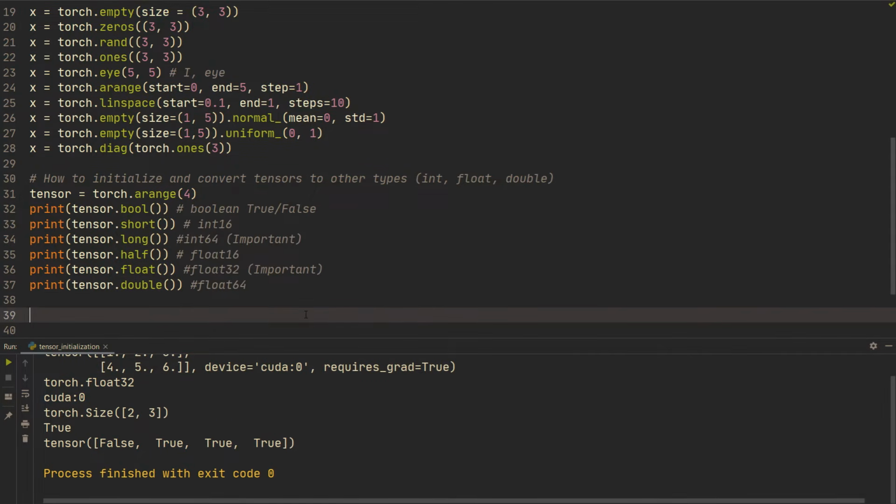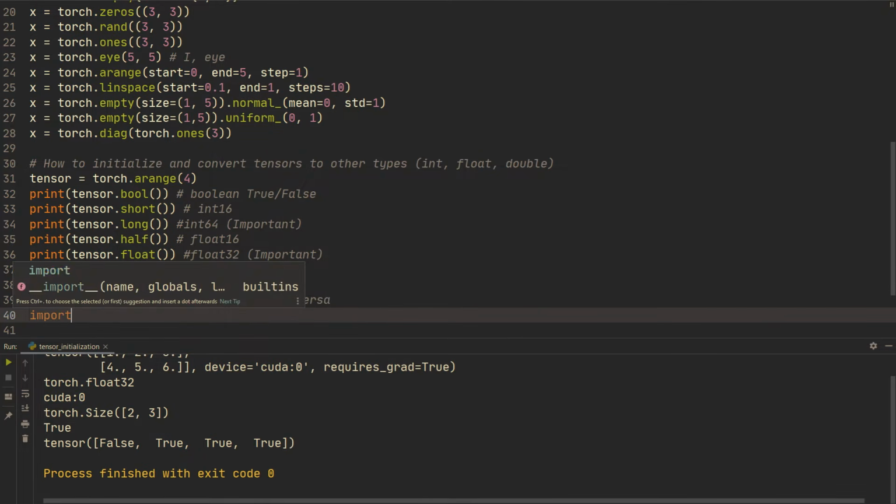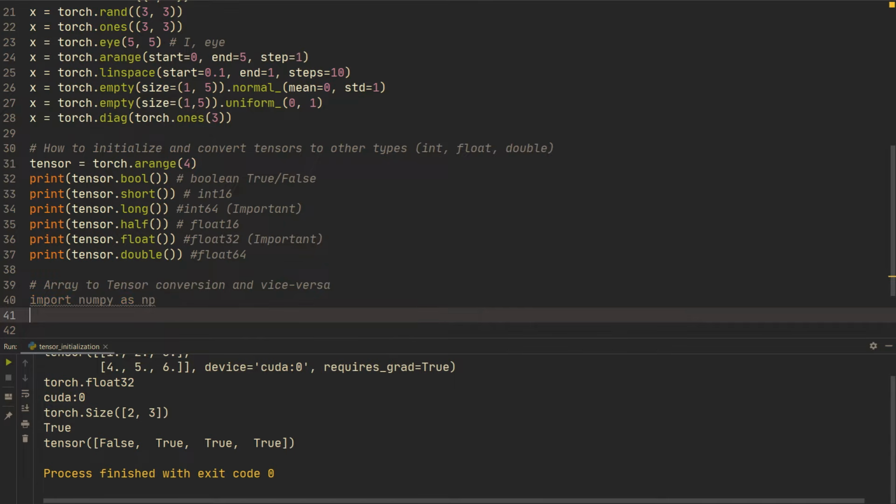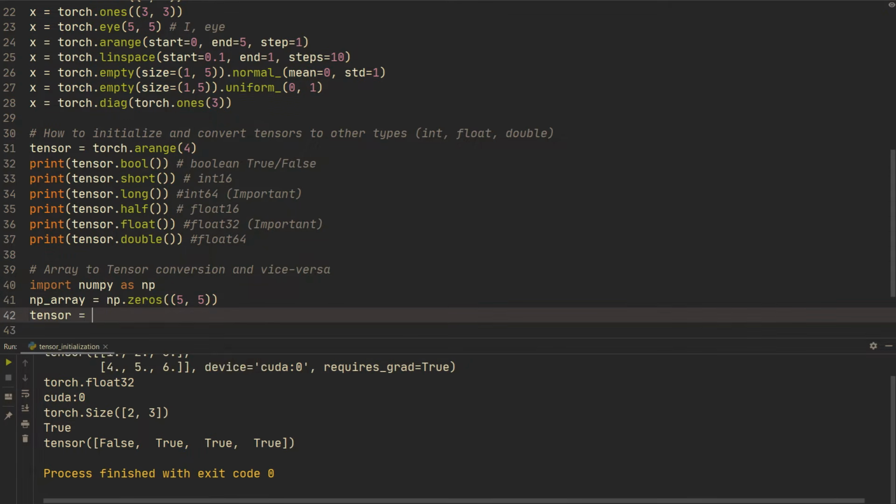Now the next thing I'm going to show you is how to convert between a tensor and, let's say you have a NumPy array. So let's say that we import NumPy as np, and let's say that we have some NumPy array, we have np.zeros, and let's say we have a 5x5 matrix, and then let's say we want to convert this to a tensor. Well, this is quite easy. We can do tensor equals torch.from_numpy, and we can just send in that NumPy array. That's how we get it to a tensor.